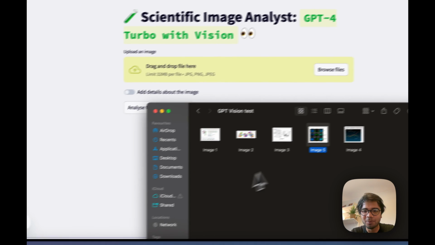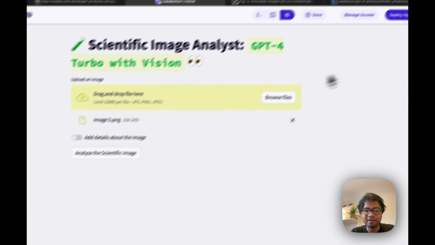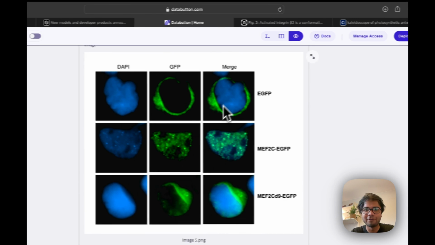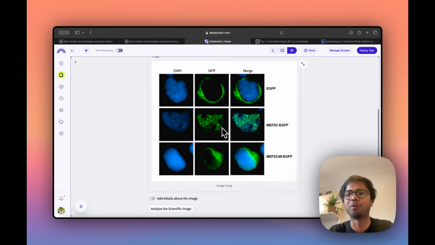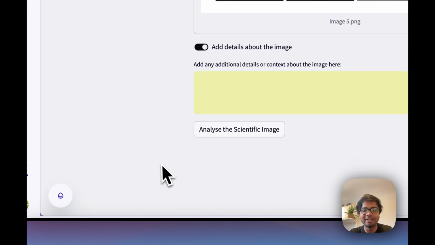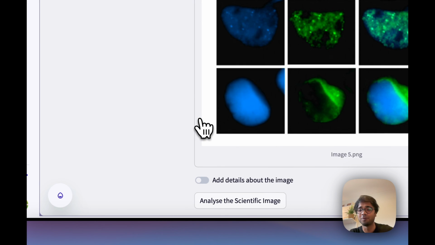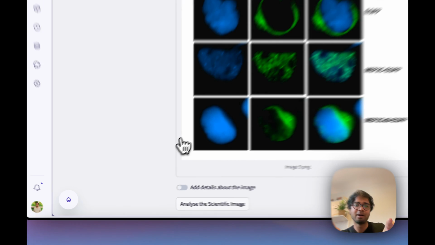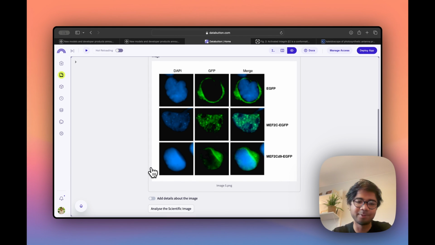So I'll just upload it here, drag and drop, and here we have the whole image. I really have zero idea what it's about. Let's see what it says, but I know a few things here, like the green fluorescent protein, EGFP, probably. Let's see how it works. We're not adding any context to it, but you can actually add extra context to your model, as we mentioned before, and we'll just hit the analyze button now.